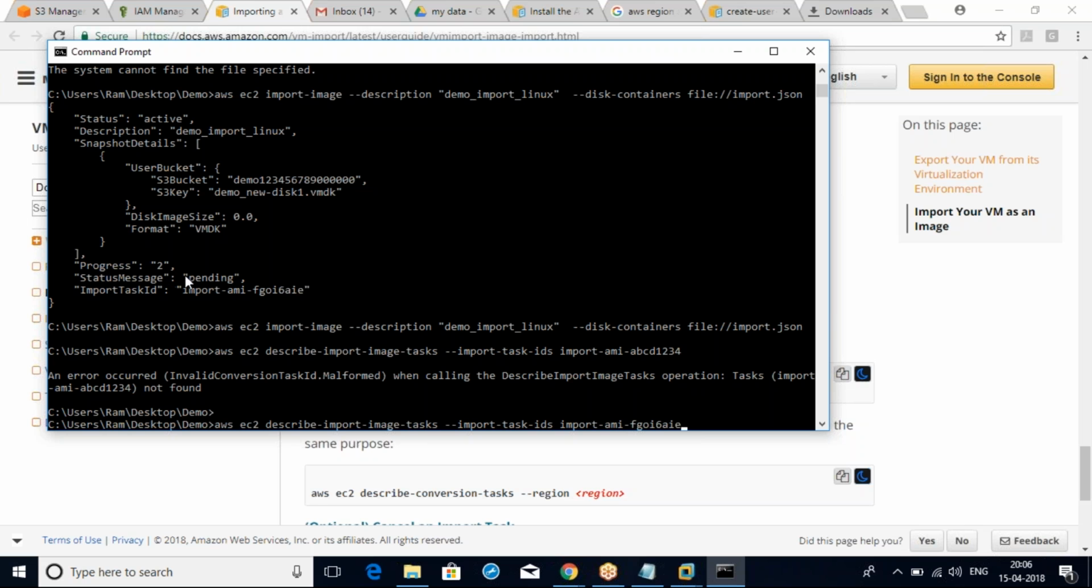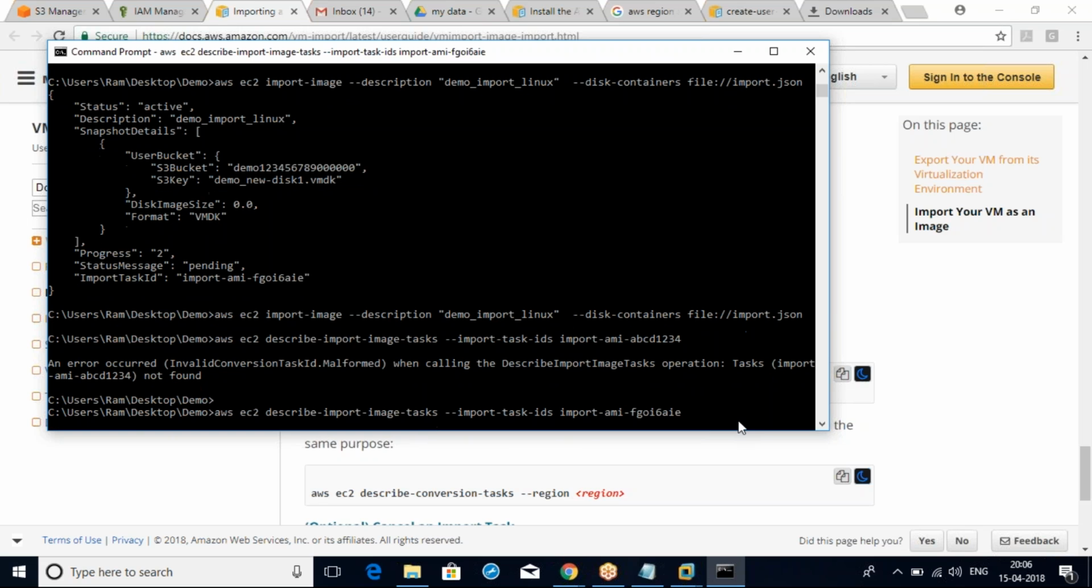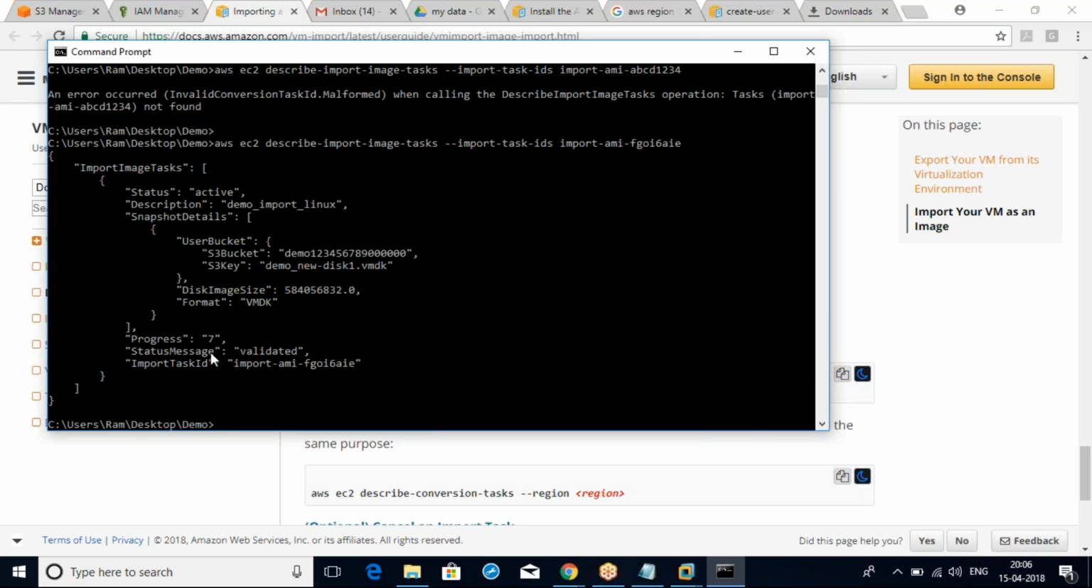Using this task ID, now it is pending, right? So we can check the status. For that, we will use describe-import-image-tasks with the task ID. Now it's already validated. The progress is 7%, status validated. It will take some time, okay?